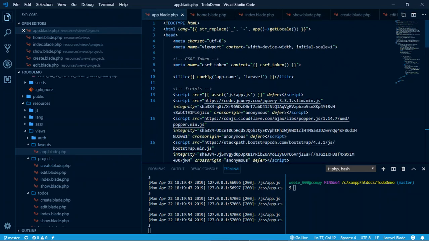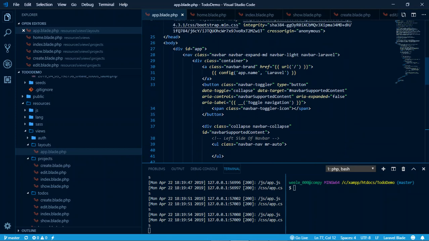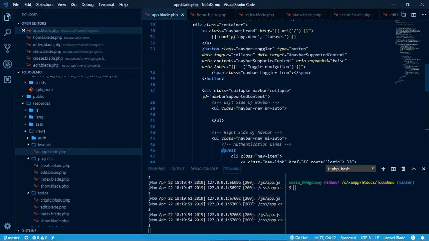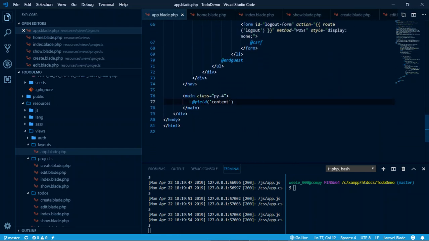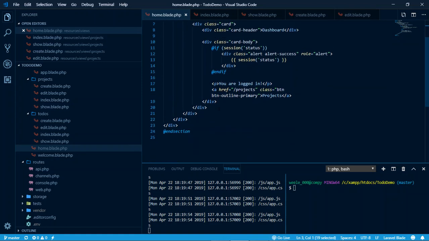So basically, a lot of this stuff is scaffolded automatically. All I did was I changed up some of the navigation stuff that comes automatically. But other than that, the only thing you really need to pay attention to in this file is this @yield content. Because when you're routing something to a view, @yield content is going to put in there on that layout page whatever is in this section.